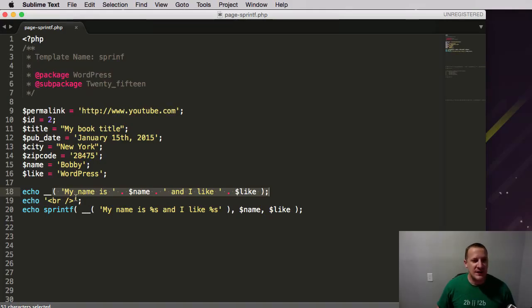Sprintf allows you to take a string that has dynamic values like you see here in line 18, and it allows you to put out a cleaner, simpler, more translatable, friendly version of the same thing. So you can see right here I have a string that's being internationalized, and it says my name is, then you break it up and concatenate the name variable with and I like and the like variable.